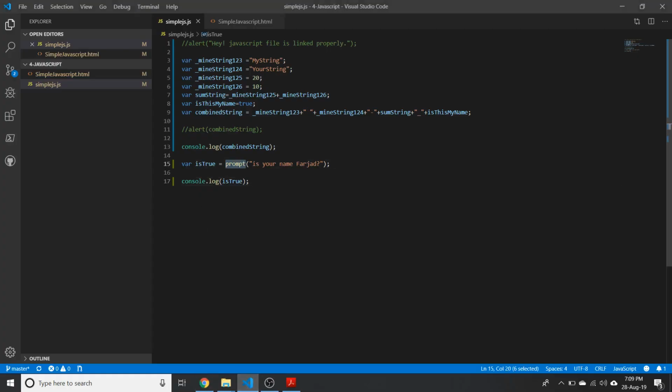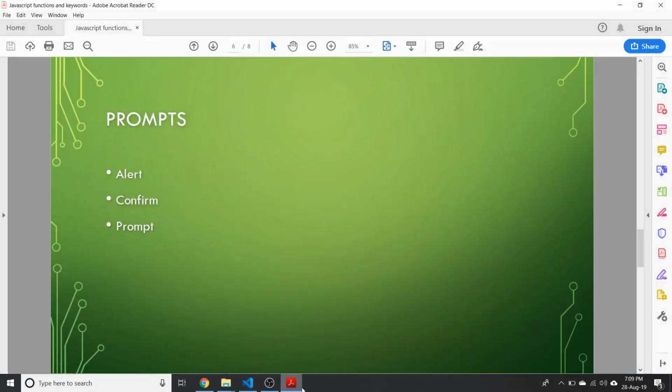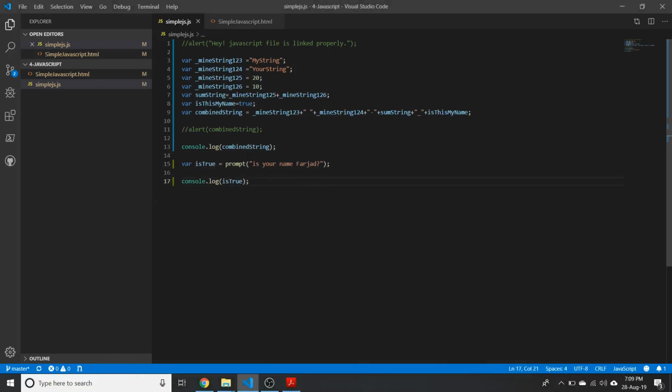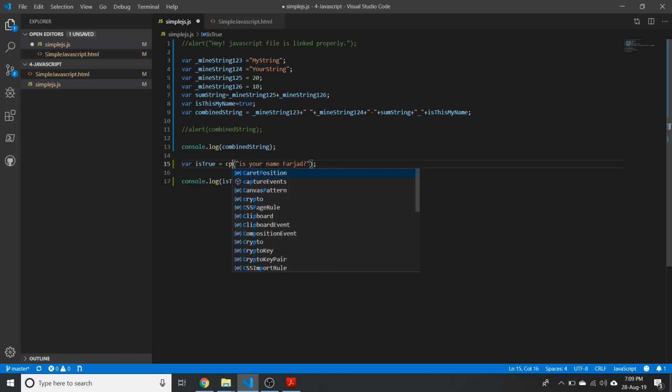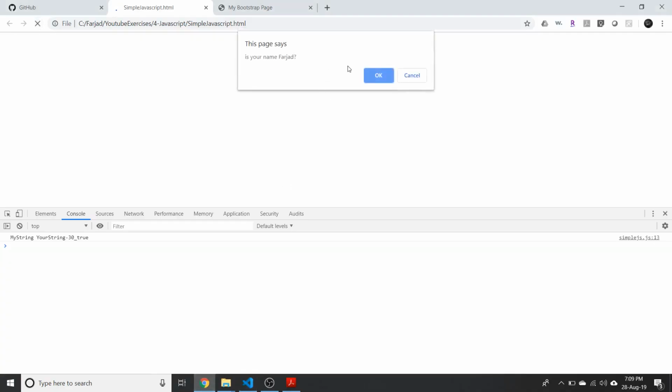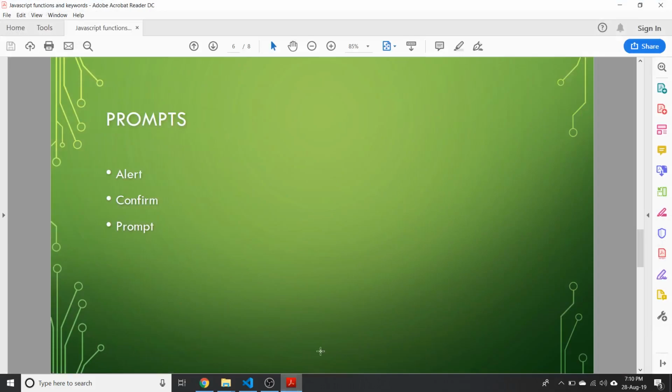Instead of prompt, we are gonna use our confirm button that we said, and confirm will display the options for us. Confirm. And if we go back, we reload it. Is your name Farjad? OK. And if I reload again, is your name Farjad? Cancel. False. You can see false is logged here. If I hit OK, true is logged here.